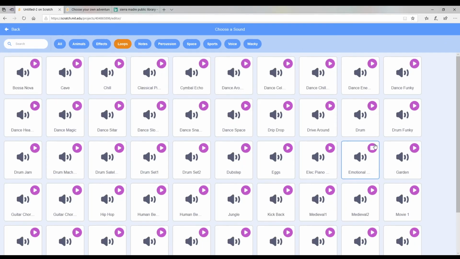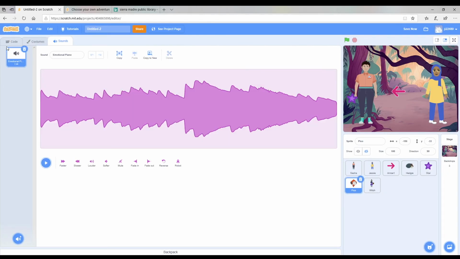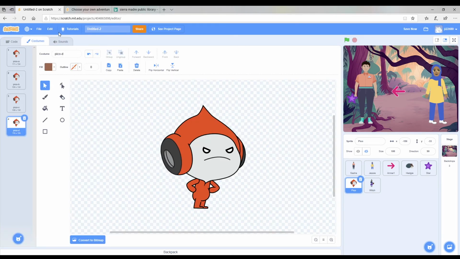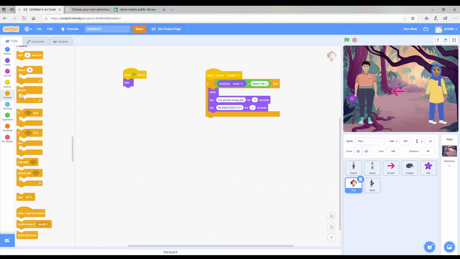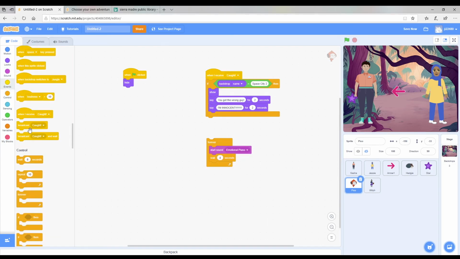Emotional piano. This is about 5, 6, 7, 8. Wow, that's pretty long. I'm going to make it wait 8 seconds. This will also happen when I receive caught.